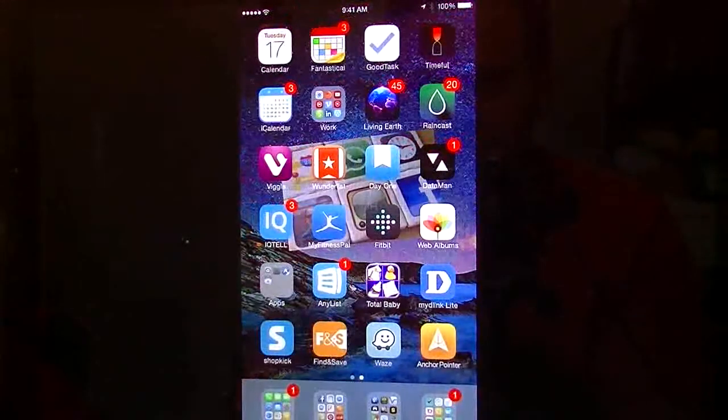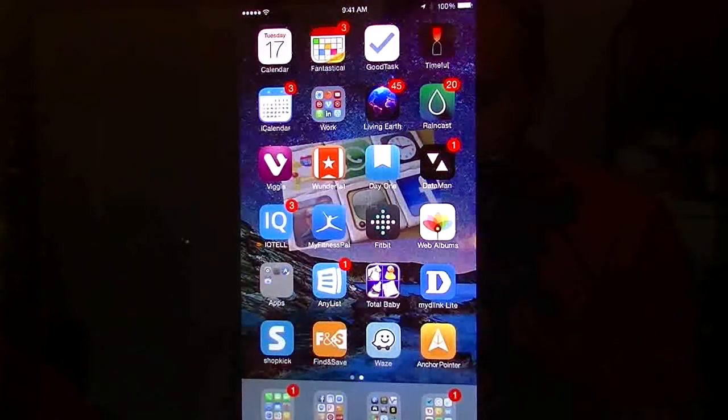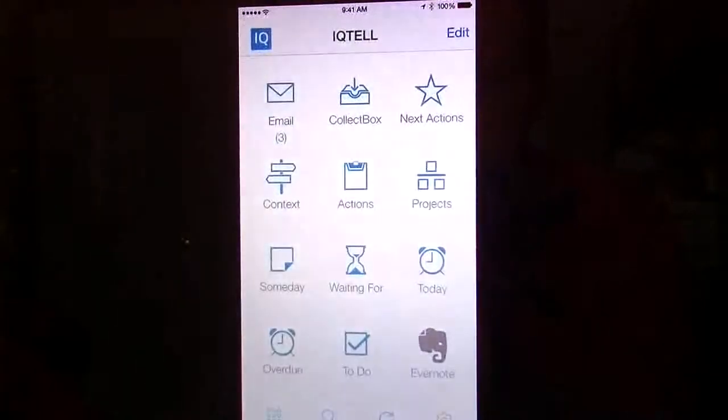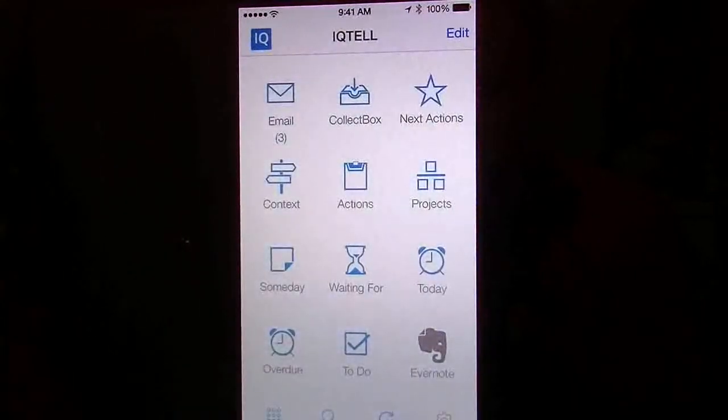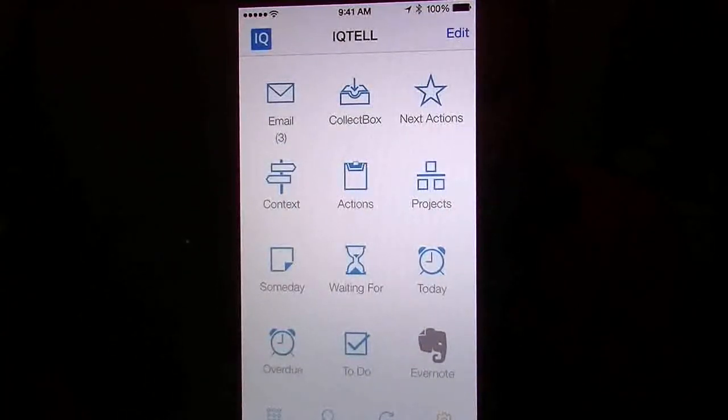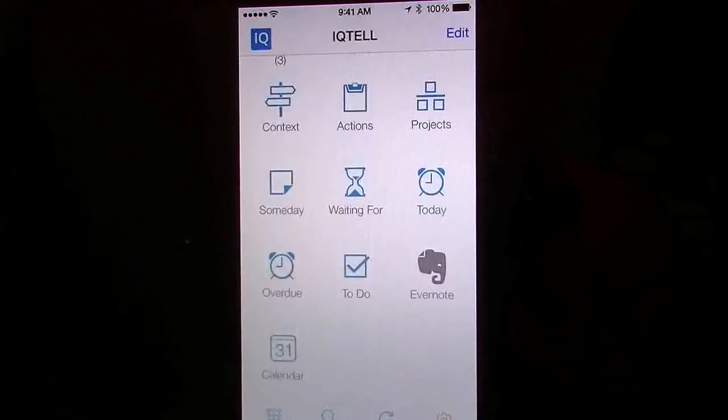So we're going to go over here. You can see I've got the app down here on the bottom. You can see I have an app badge number showing that I have some emails that have come through. So we're going to go into the app. Of course, the first page you're going to see you've got your email on top. And you have your collect box if you want everything to go there. You can create your actions. You've got your contacts. You have more actions in here. So you've got actions and next actions. You've got your projects. Your someday if you want it to remind you just whenever. Emails you're waiting for. Your today and overdue, your to-do, your Evernote, and if you slide right up, you've got the calendar on the bottom.